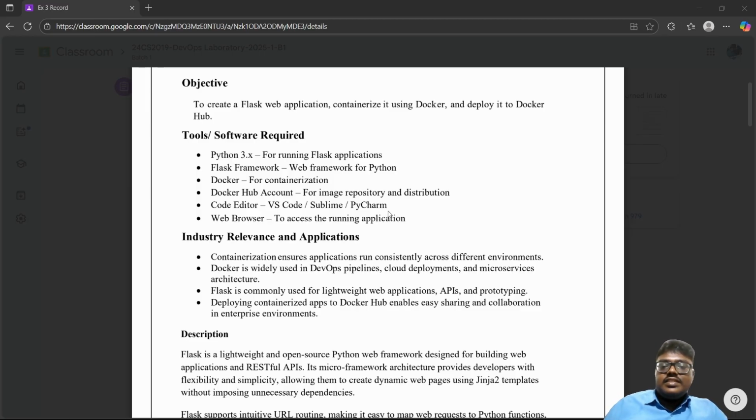Flask itself is a popular lightweight Python framework that is used for building web apps and APIs. And Docker Hub is the final piece, as it's an image repository that lets us easily share and distribute a containerized app, which is essential for team collaboration and DevOps pipelines.